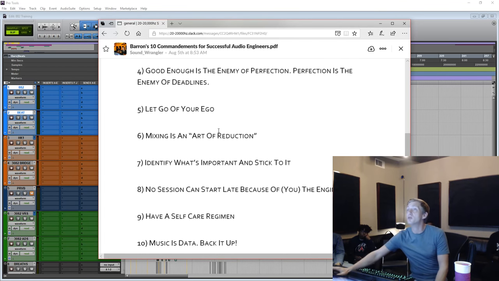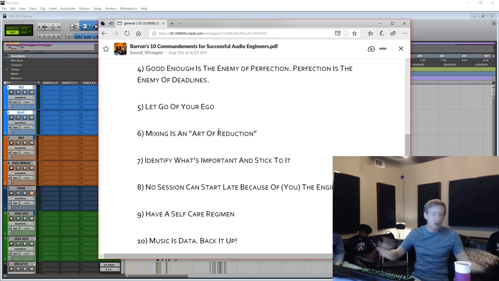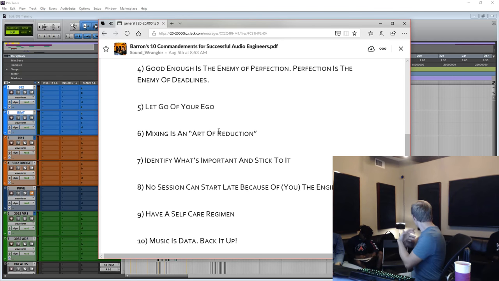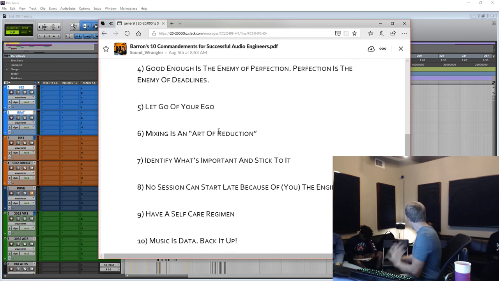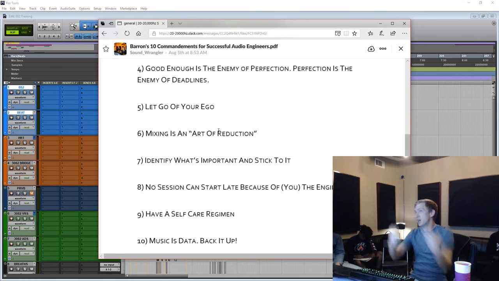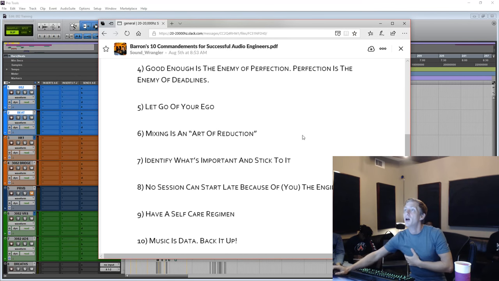Okay. Already kind of touched on this. Mixing is an art of reduction. Okay? We have performances. We need to identify the things that we like about them, and then we just have to get rid of the stuff that gets in the way. People think, oh, I need to enhance their performance, or I need to make the song do this. The song's pretty much going to do that or not, okay? Get rid of the stuff that gets in the way of the performance. Let the performances and what's there speak for themselves as much as possible. That's how you emphasize something, by taking away the stuff that gets in the way, okay?